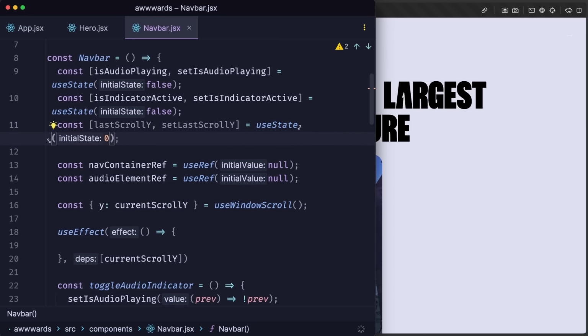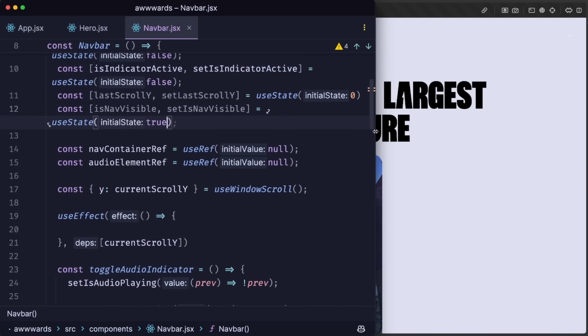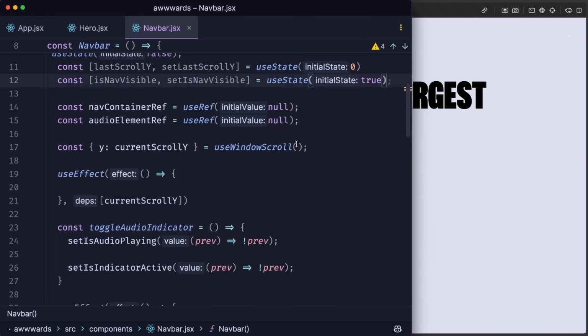And we can also create another state. So useState snippet, and it's going to be called isNavVisible because we have to toggle the visibility of the nav on or off. And at the start, it'll be set to true. I'll expand this just a bit so we can see it a bit better.